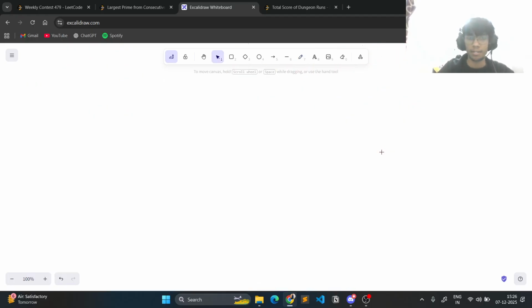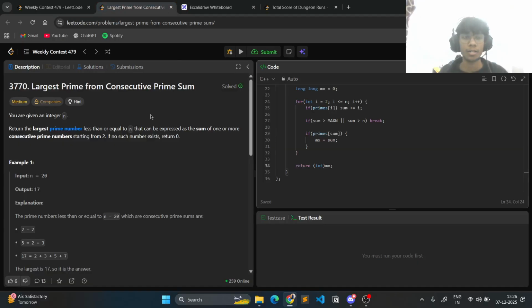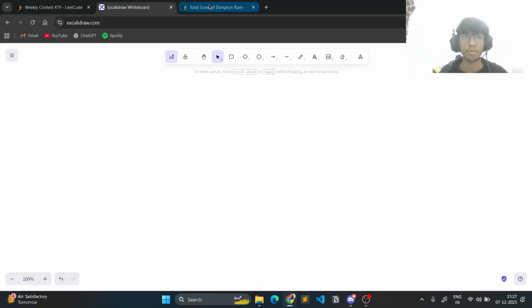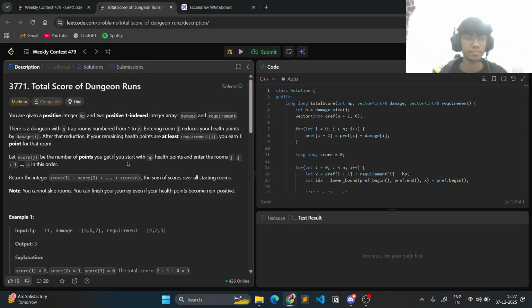Alright, okay, so I hope you got it. Let's move to the third problem of today's contest. This one was actually trickier. I had to spend a little time to figure out the mathematical relation, but yeah, let's see.